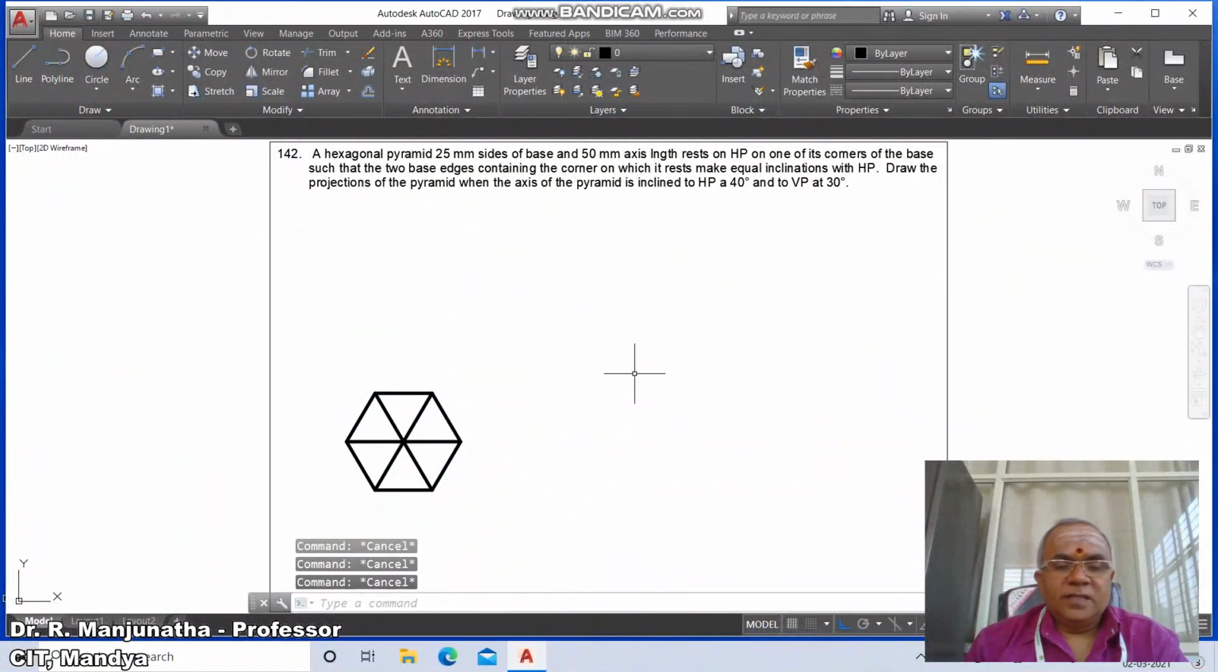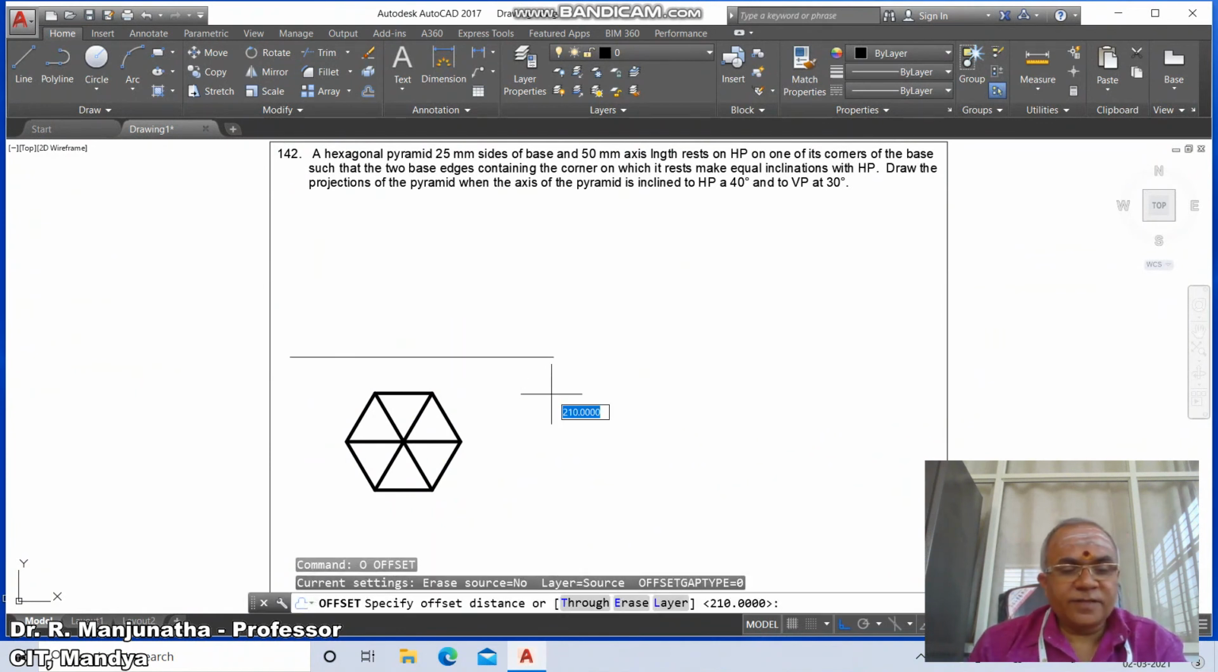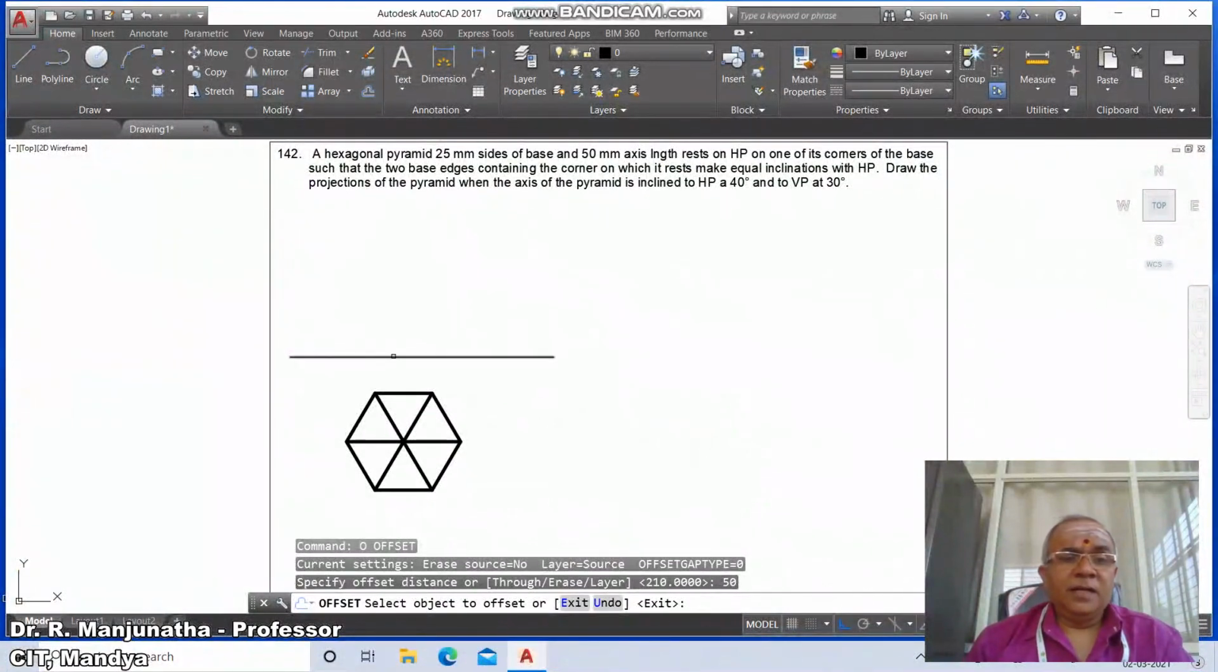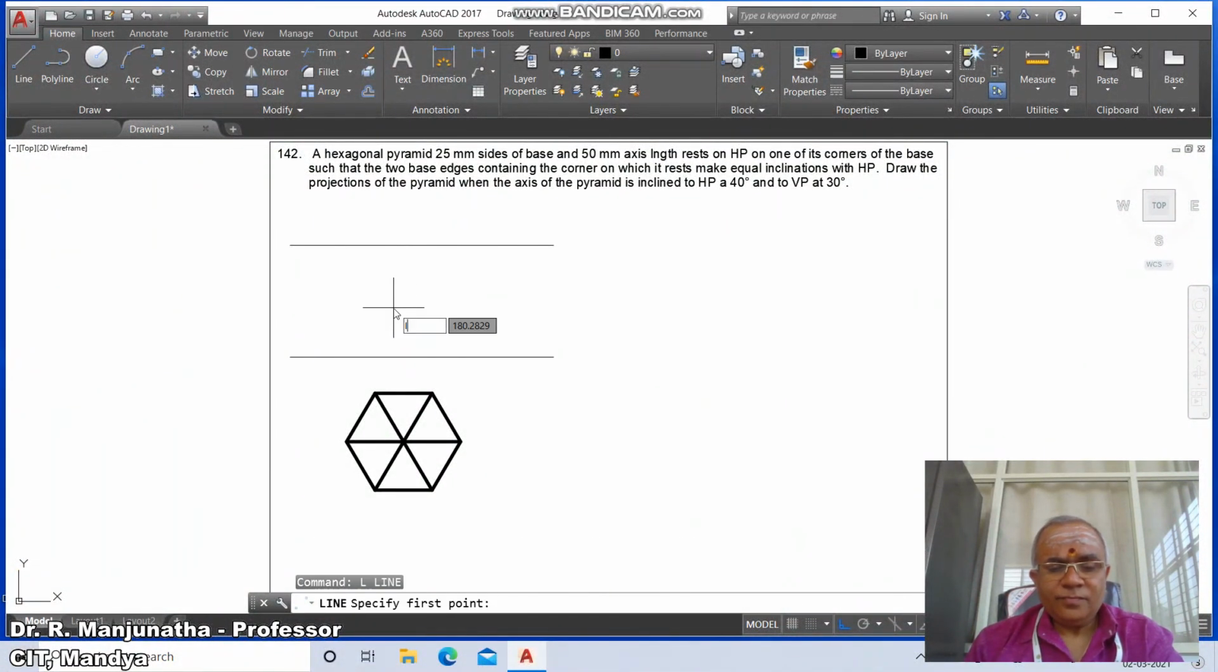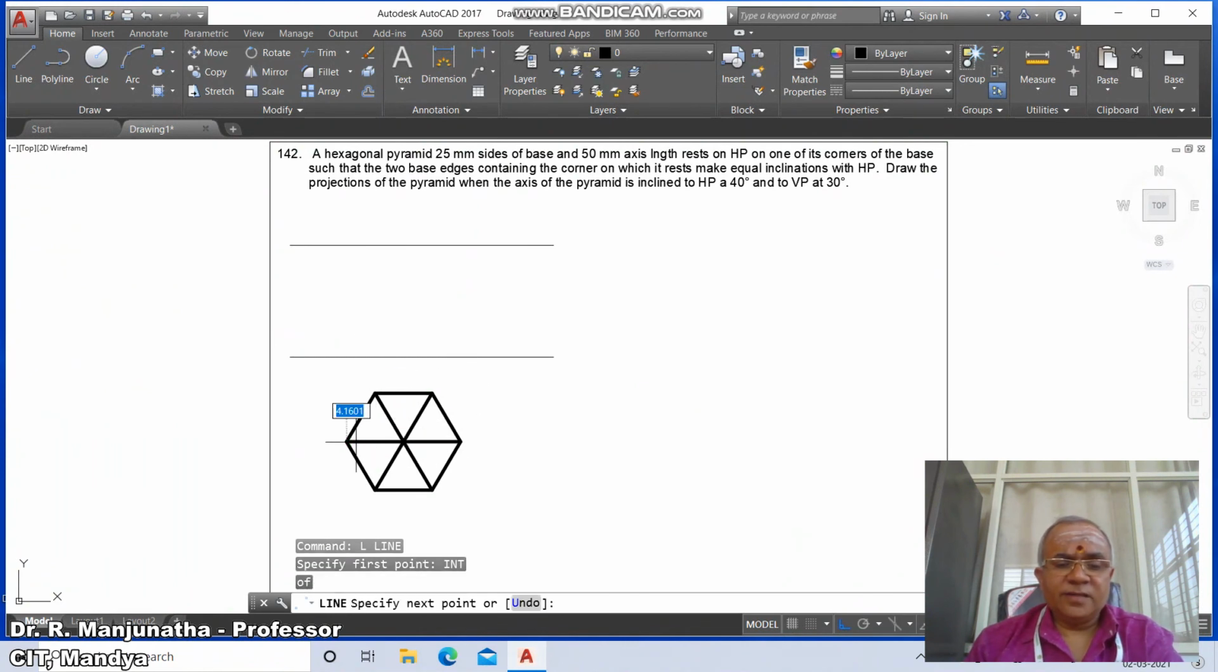Then go to line, draw a horizontal line of some distance and go to offset, take the distance as 50 mm and select this line and offset to the top side. Then go to line, take intersection point of this and draw perpendicular to this.